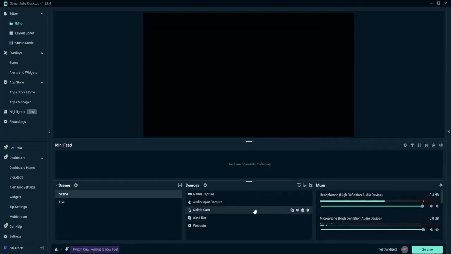Before you start streaming, do a test run by clicking the Go Live button on the bottom right corner and see how everything looks. If you notice any issues, you can go back and adjust your scenes or settings as needed. When you're ready to broadcast to the world, just hit Go Live again and start engaging with your audience.